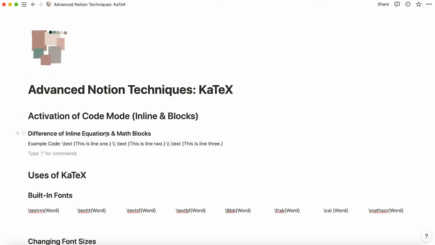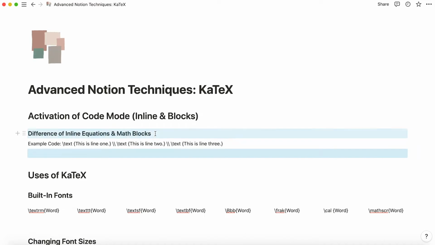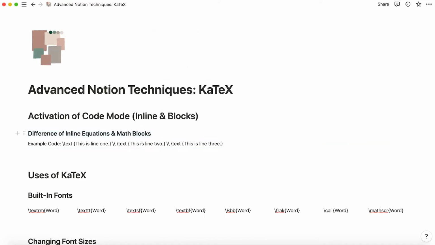So the difference of inline equations and block equations, or math blocks, what they used to be called, I'll just change it now to block equations. So this is an example code that I put up.